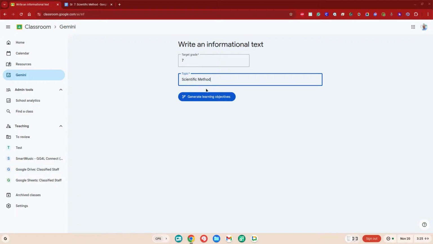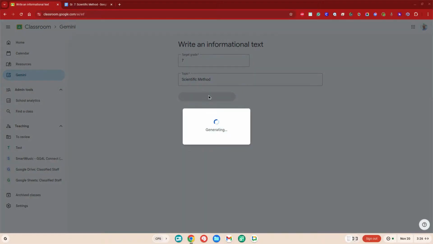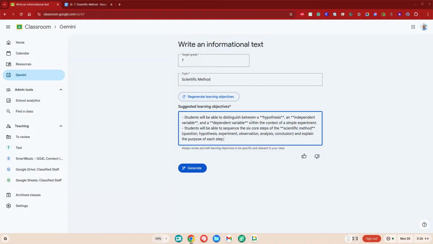We're going to back that up a little bit. We're going to start with the informational text, right? I need grade 7 scientific method, going along with my lesson plan. I didn't want to copy my lesson plan in there to generate this. All right, here we go with the suggested learning objectives.